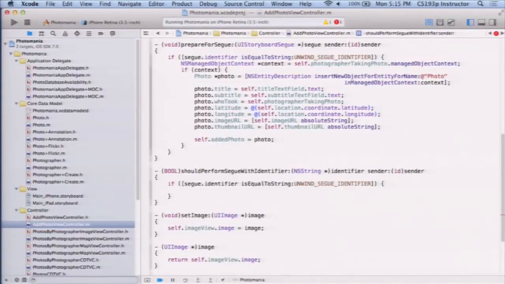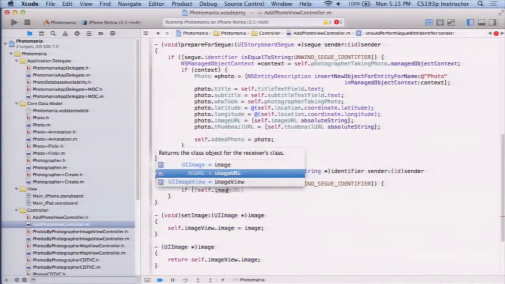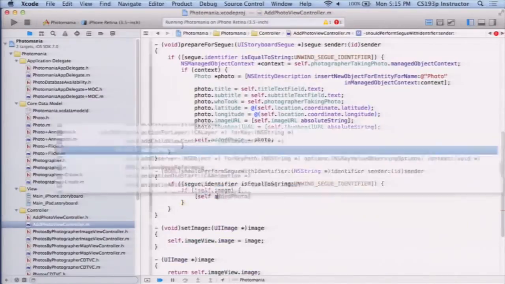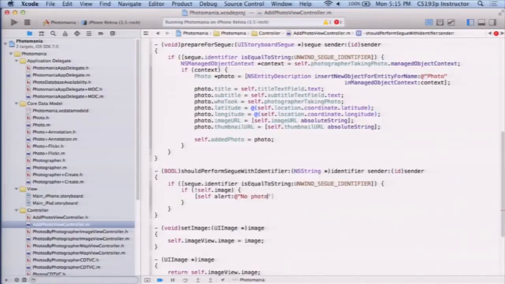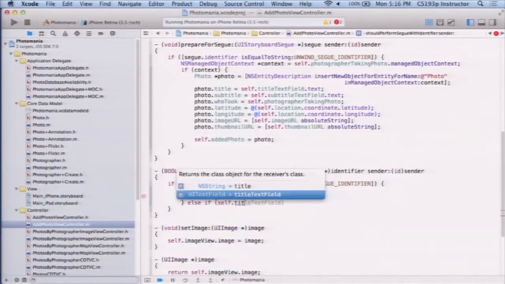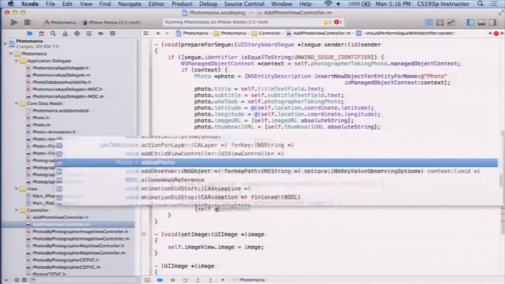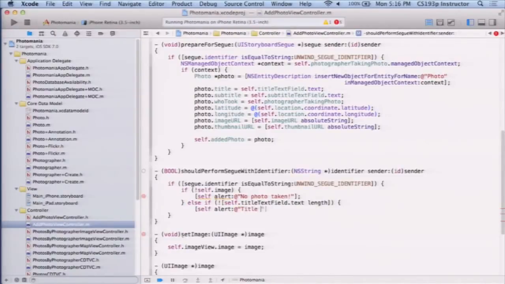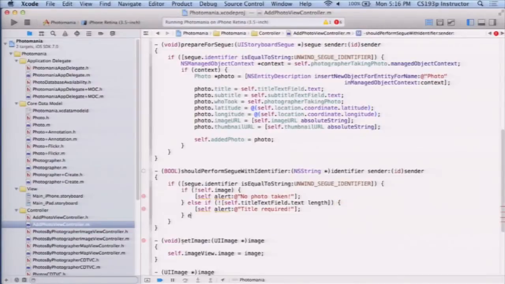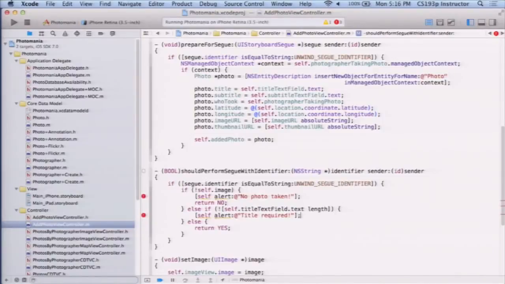And then I'm just going to check some things to make sure things are OK, like if not self.image, then I'm going to complain. So let's say no photo taken. Or I might say else if self.title text field.text length not. So I'll force a title here and I'll say self alert title required. A little too many exclamation points there. Otherwise, we'll return yes. In both of these cases, we want to return no, that we should not segue.